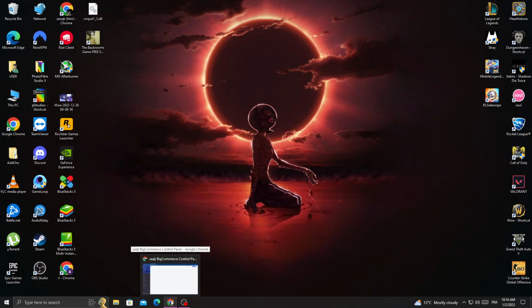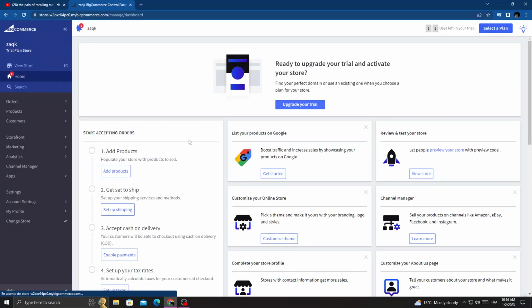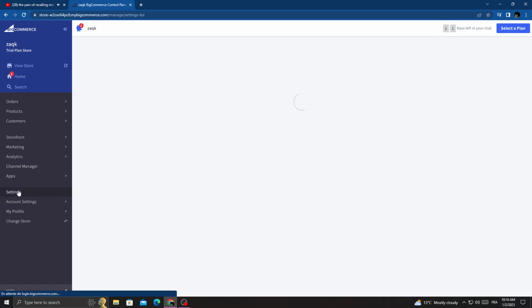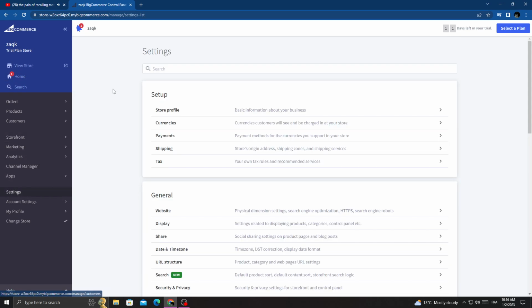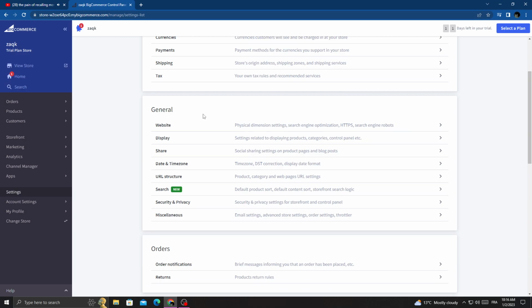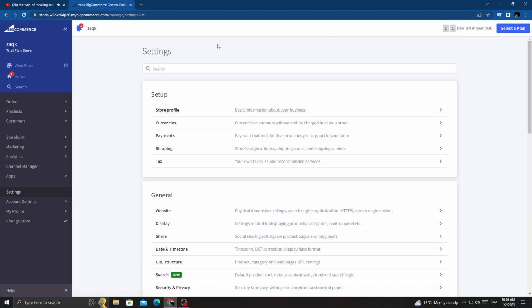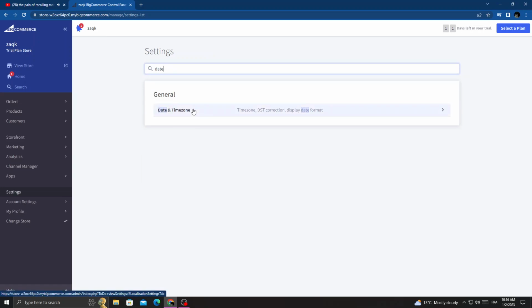First, open your browser, and once you're here, all you need to do is go to settings and then scroll down until you find here date and time, or you can just type here dates and you will find it.